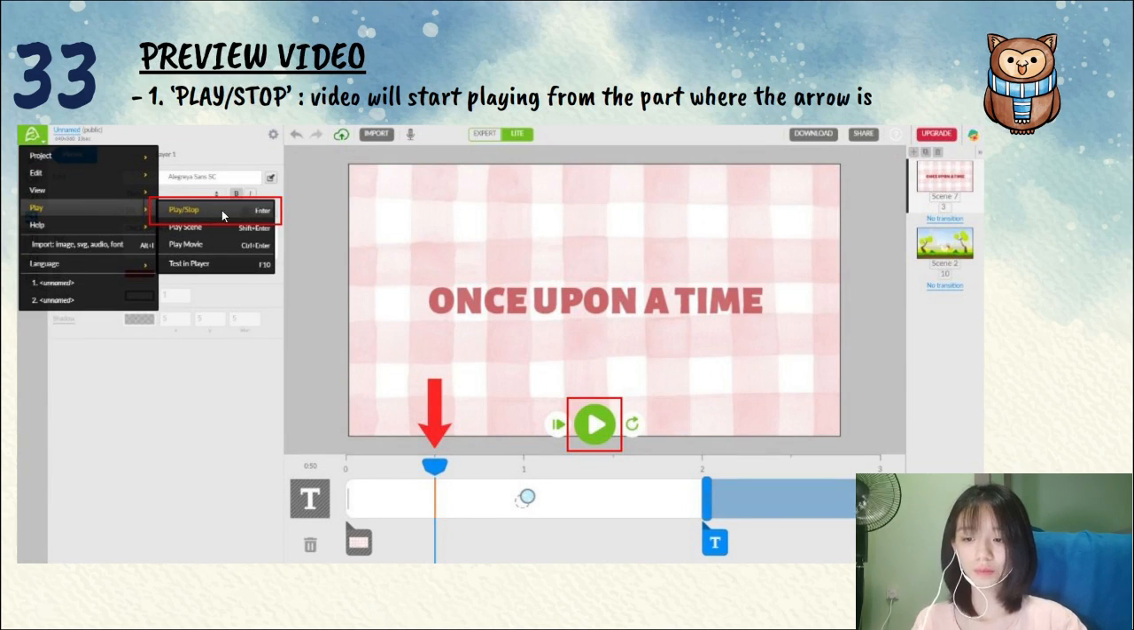The first one, the play or stop button, means the video will start playing from the part where the arrow is. For example, if you put your arrow here and click this button, the video will start from here. There's another shortcut button right at the artboard, which has the same function.